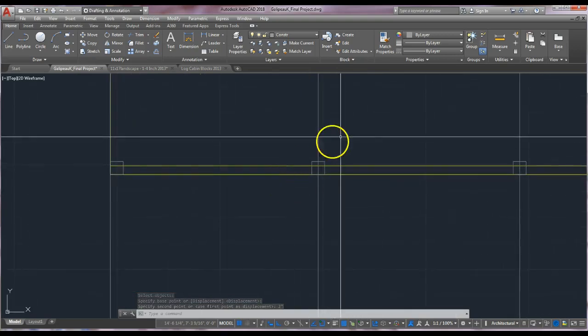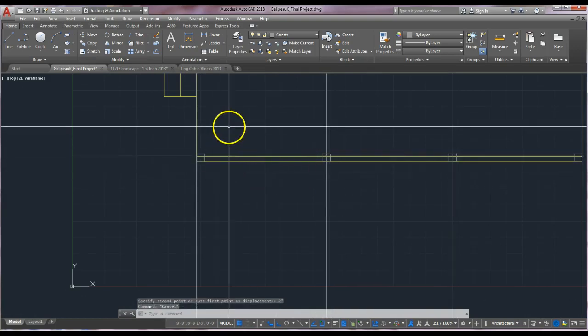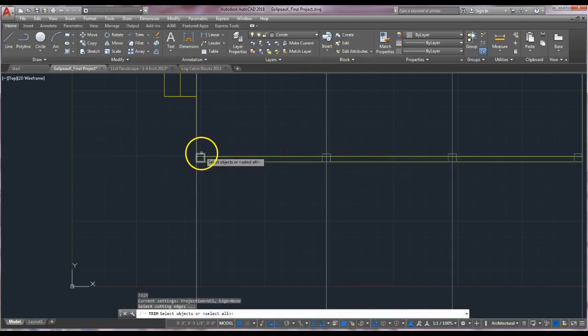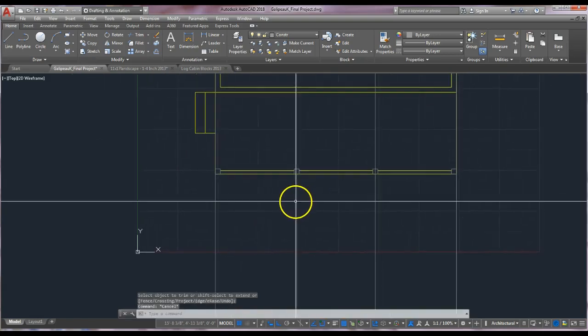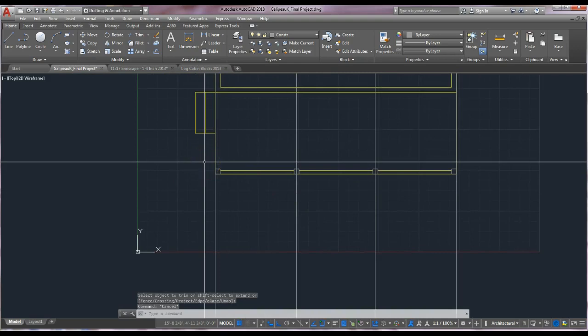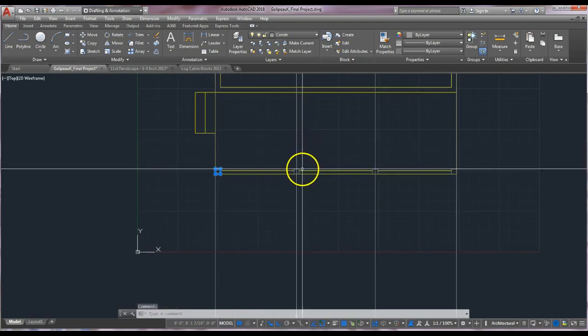And then we want to trim away the railing from the inside of each post. Trim command, and you can just select each one of these posts, enter, and then just remove the railing that's going through. Last thing is, since I was on the construction line layer, I want to switch these back to the wall layer. So I'm going to select them.